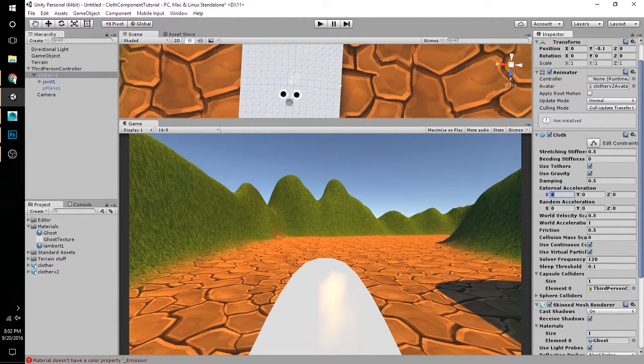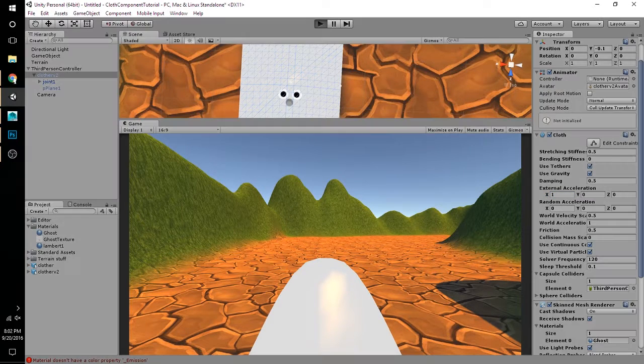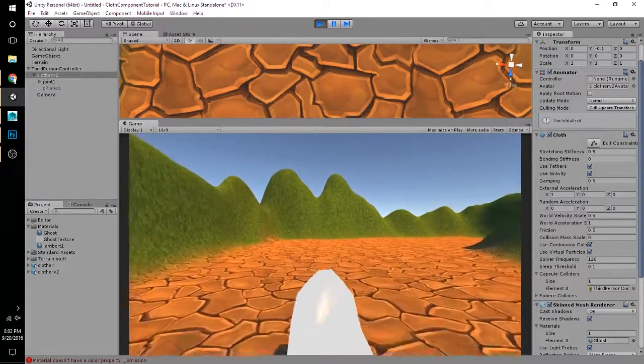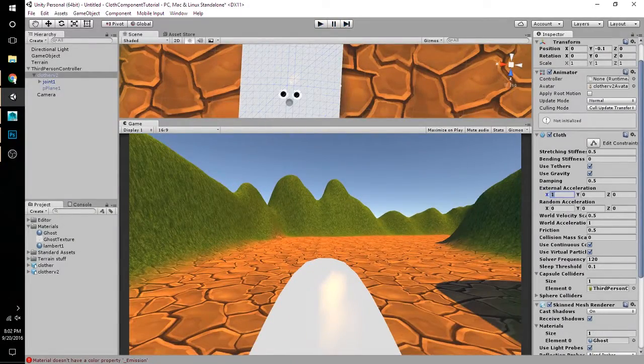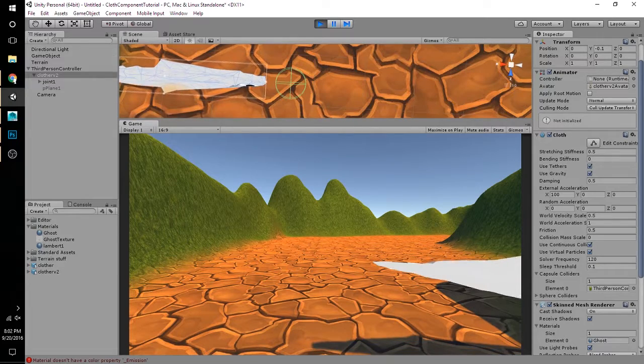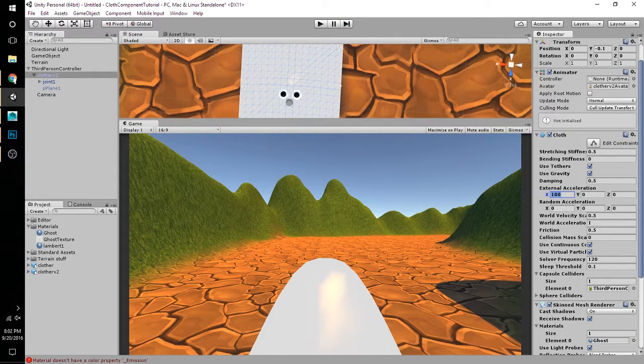So now let's play around with the external acceleration. Just change that to just 1 for right now. Not much of a difference. Kind of looks the same. So let's just bump that up to 100 and try that. And as you can see, that is way too much. That does not look good whatsoever. But if we had a flag, that would have been something that we could use.